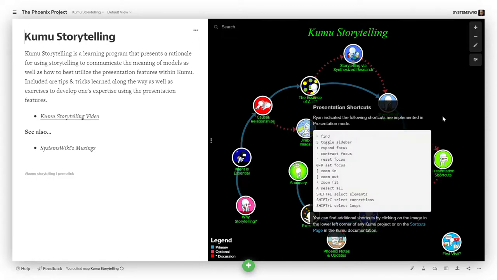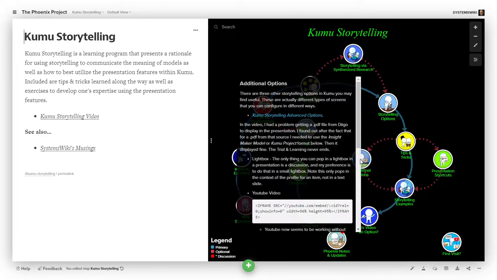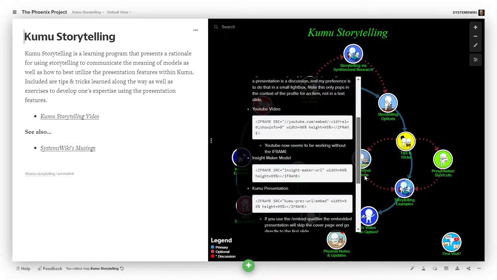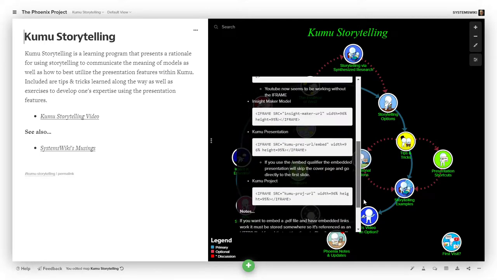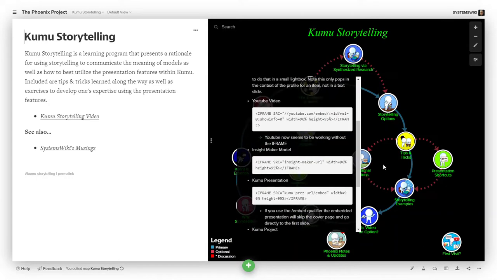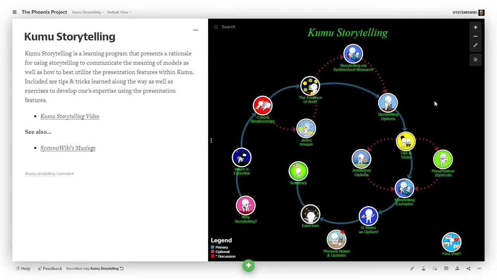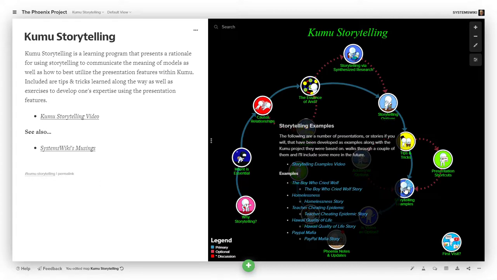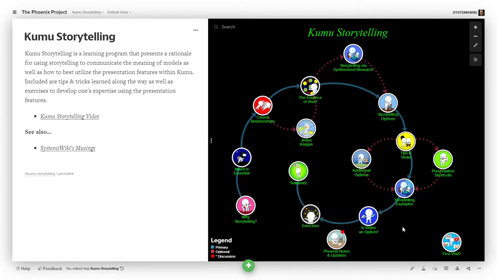Then there's a bunch of shortcuts that you can use, and there's a bunch of options for actually embedding other things. I have done stories where I embedded Kumu projects in other Kumu projects, or embedded Insight Maker simulations in the midst of a Kumu presentation used to tell a story. Then there's some examples just to give you a sense of what's possible.